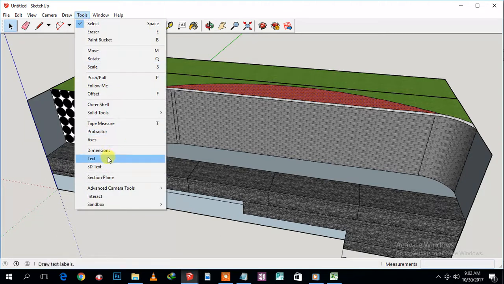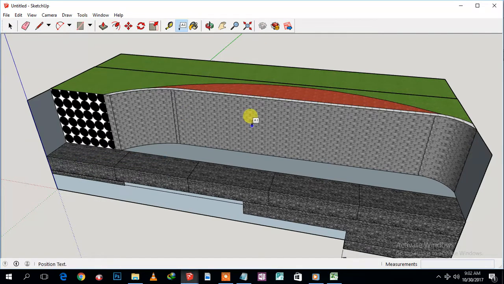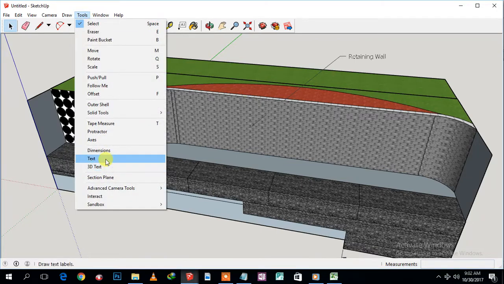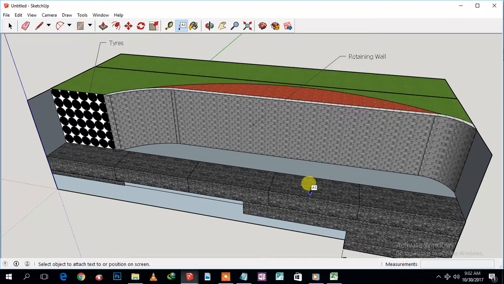So let me label a few things so you can see what's going on in this diagram. This is the Loffelstein wall. Let me just make it a dry stack retaining wall rather. A retaining wall. And this I labeled as the existing tires retaining wall. Let me just leave it like that. And these are the Gabions, the Gabion baskets.